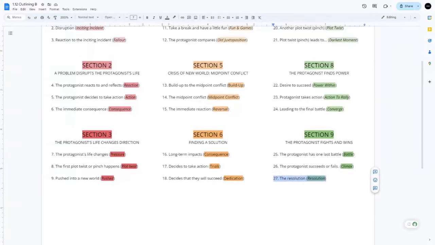Plot point 27 and the final plot point in Act 3, the resolution. This is where you provide a resolution that ties up loose ends, shows the immediate aftermath of the climax, and demonstrates how the protagonist and their world have changed as a result of their journey.